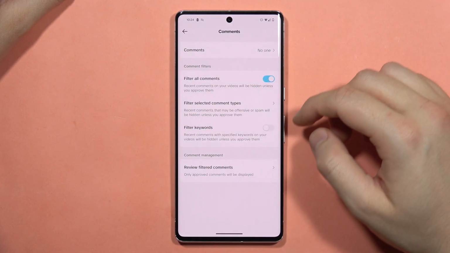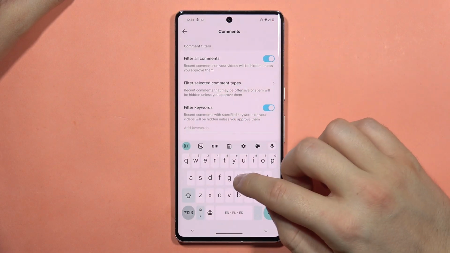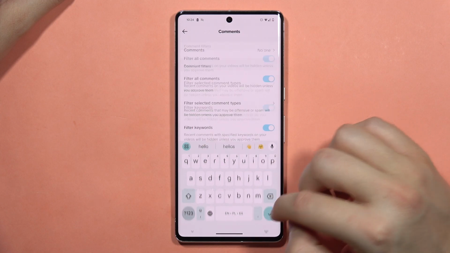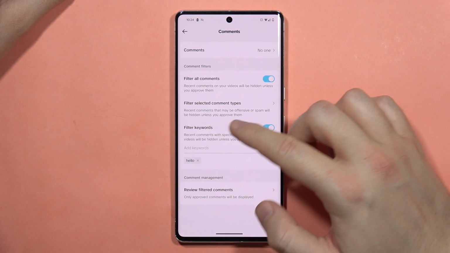When we go below, we get also option to filter keywords. So now when I type here, for example, hello, each comment with the hello will be restricted, will be hidden.